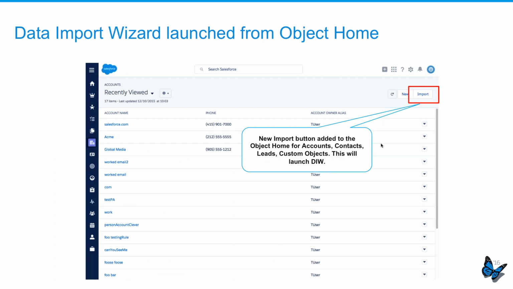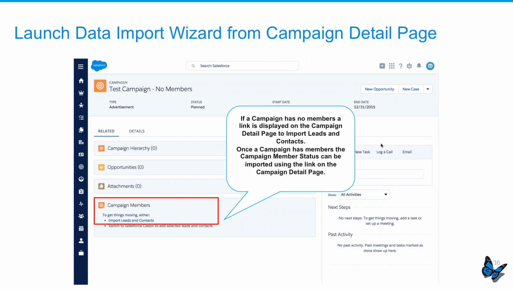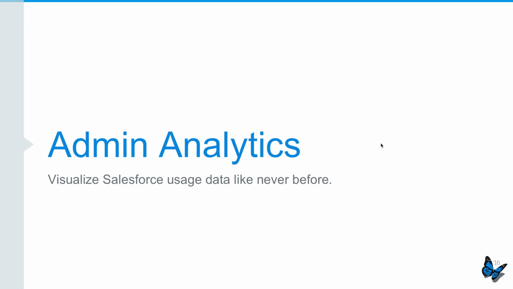You can import from basically anything I showed earlier on campaigns. This is an example on the accounts. You'll see a little button over there, and if you click on that, that will bring you directly into the data import wizard. And then I showed the campaigns as well here.